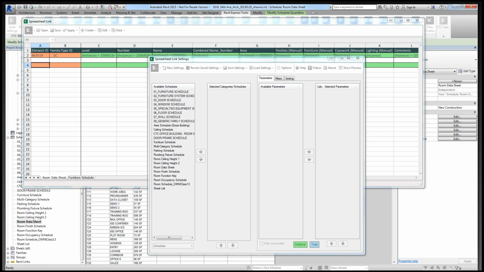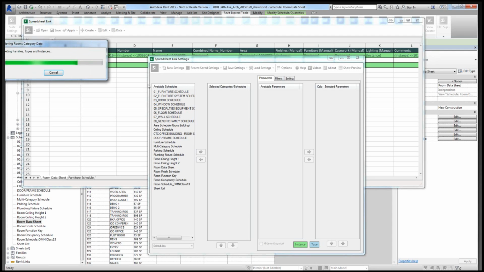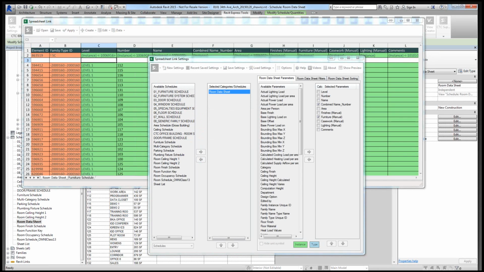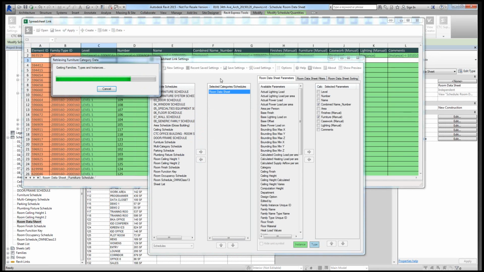So it's going through the process right now of grabbing the data from my project. It's grabbing my room information right here, and now it's grabbing my furniture data in the next process. It's going through that little exercise right now. On my room information, because of my saved settings, I know that I'm pre-calculating a combined name and number field right here on column F.